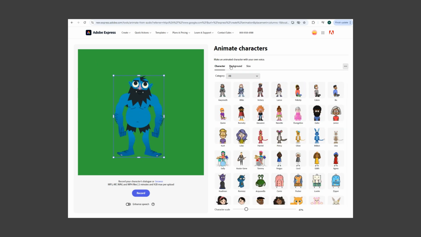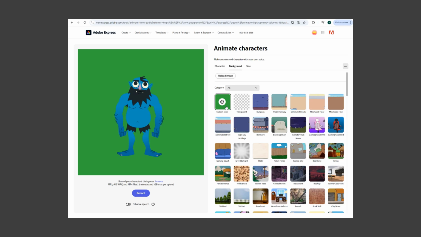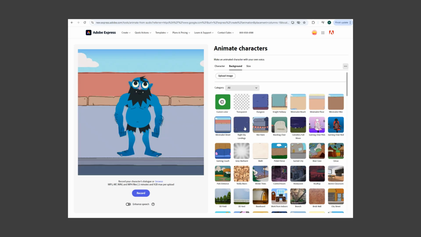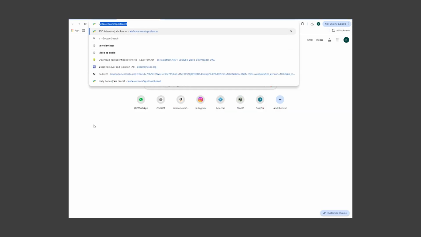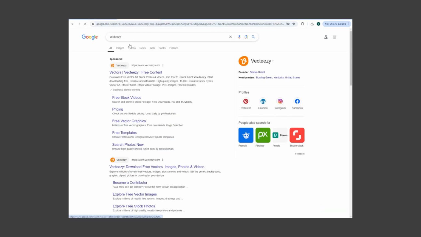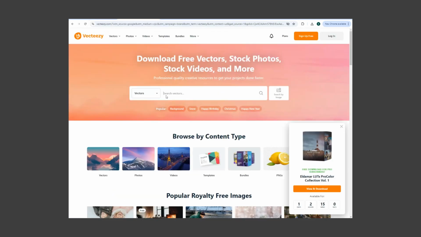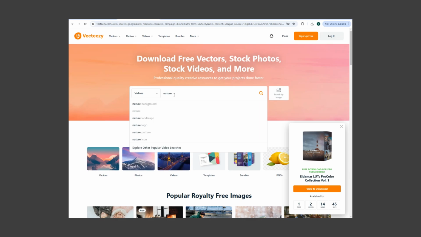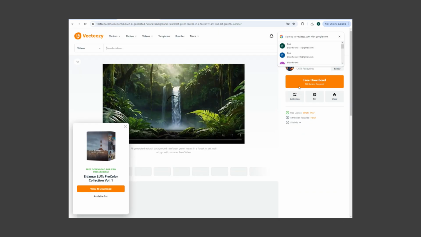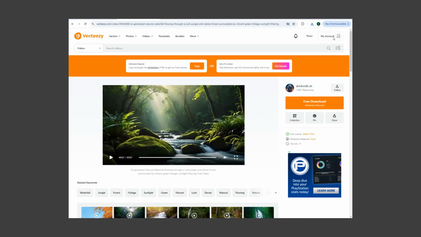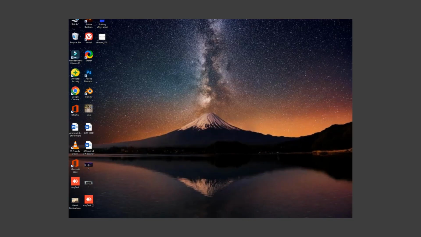Scroll upward and click on the background. Here you can select any background. Now open new tab and search for Vecteezy, where you can download animated background. Now search for animated background, and as you find one, download it. I like this one, so I will simply download this and one more.